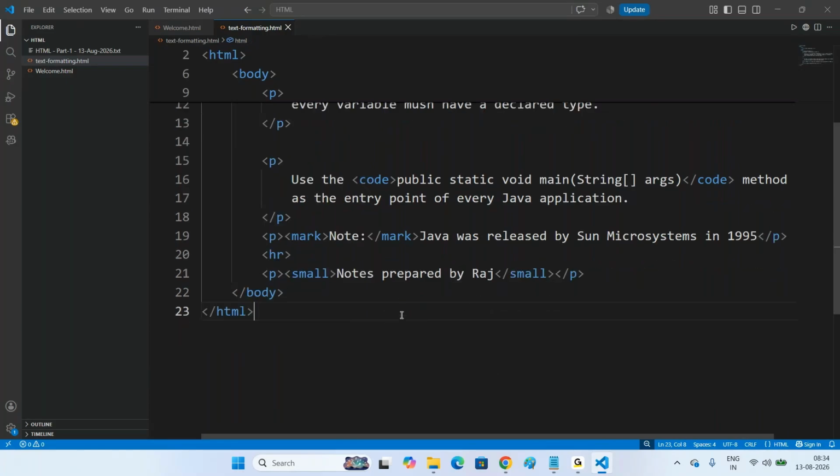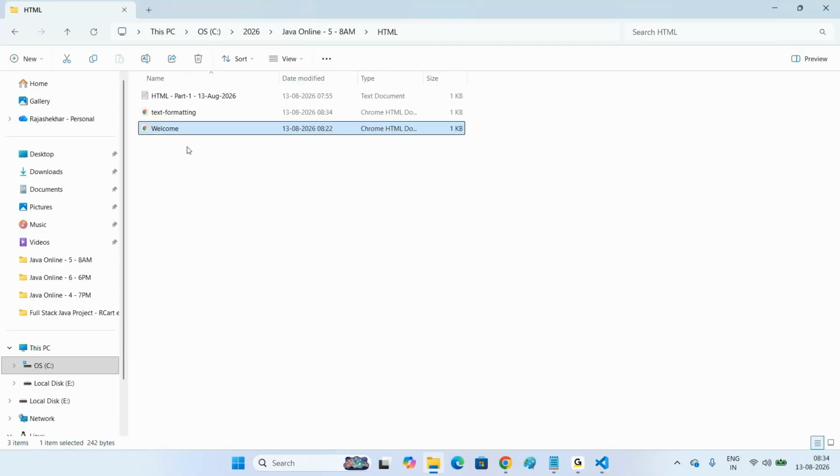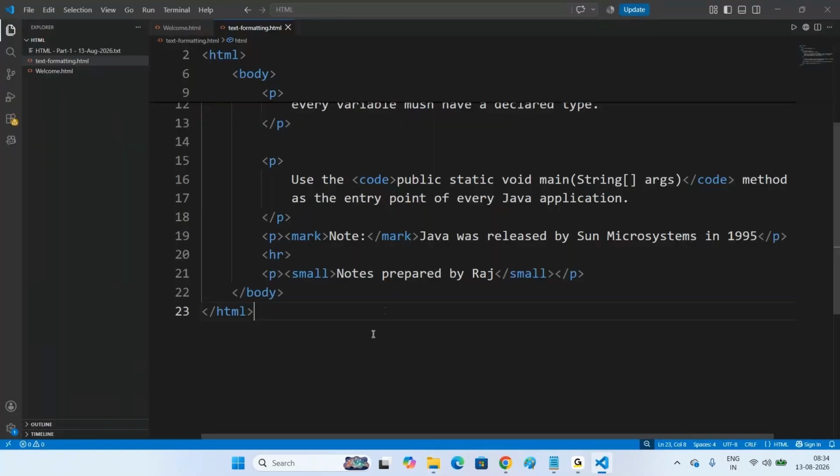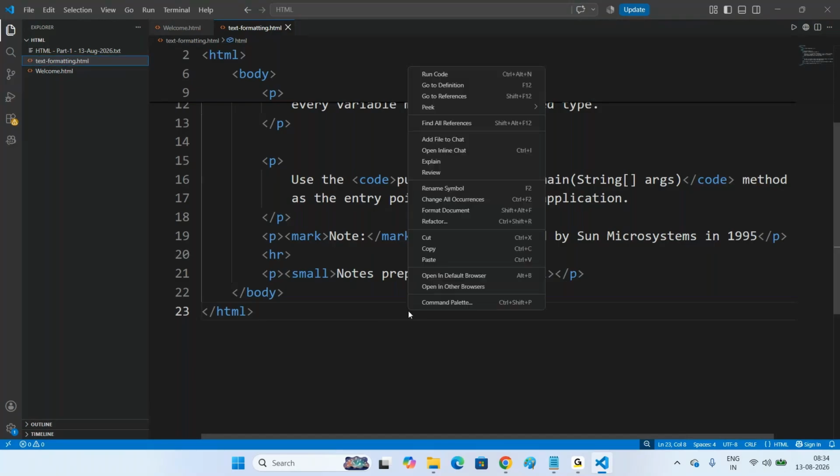Now, let me open this file in browser. How to open this file in browser? We have to go to the folder where you have created and double click on this file. It's going to open in browser. Instead of that, from this Visual Studio Code also, we can open this file in browser. We have to right click on this file and you can see the option open in default browser.